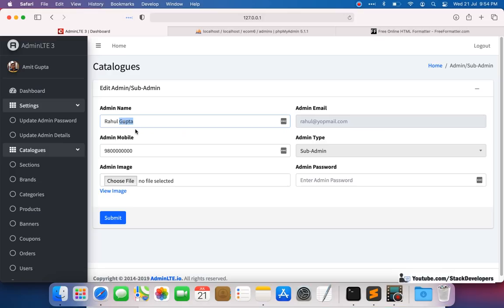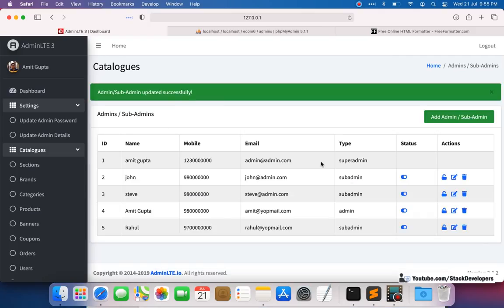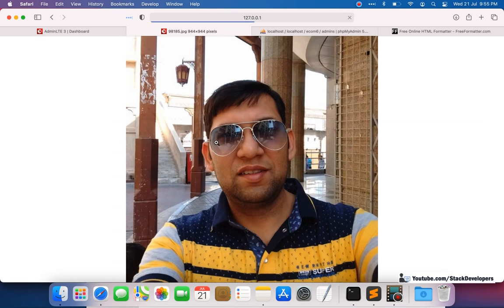Okay, so here I'm going to check once again. I'm going to make it Rahul once again with mobile 97000, and with the image I'm going to make this one, and we'll click on submit and see, it's updated successfully. And see, we were able to rename the name from Rahul Gupta to Rahul once again, and the mobile number also, and we were able to update its image as well.